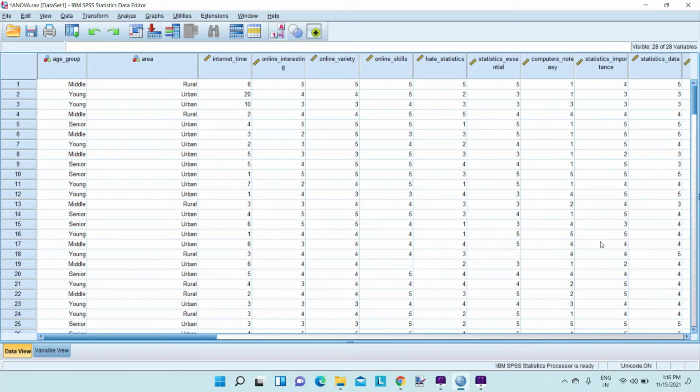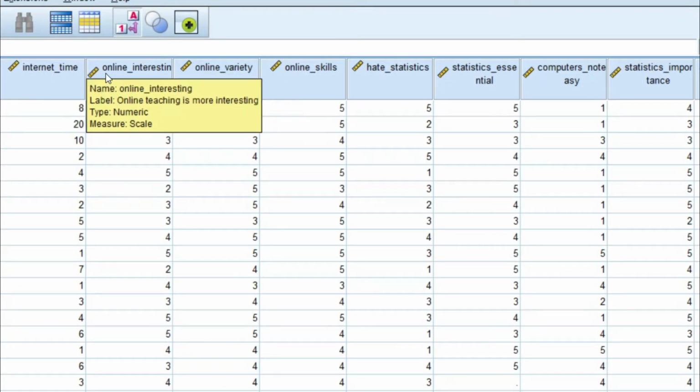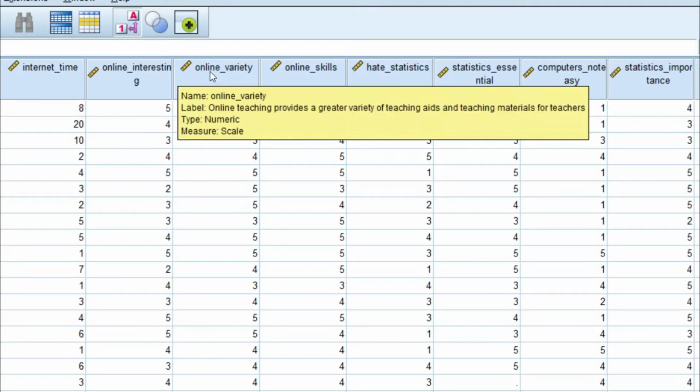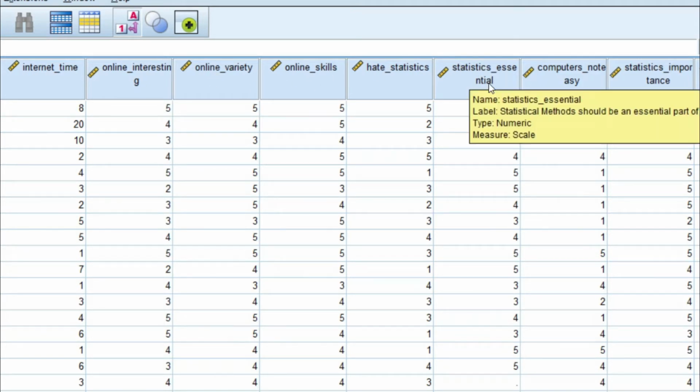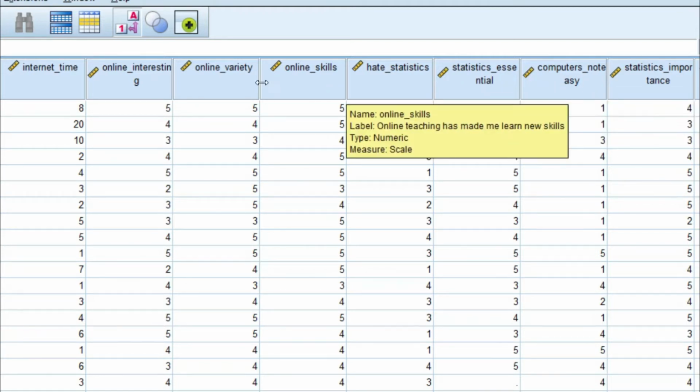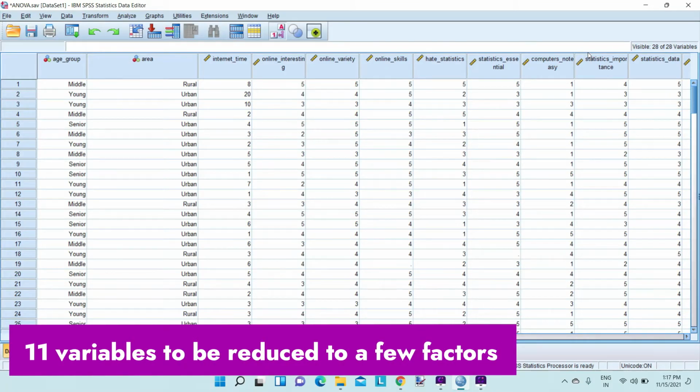We'll use the same data set that we've used for our ANOVA and other tests in earlier videos. This is from a survey of teachers in various Indian cities. There are a number of scale variables where we found out the time they spent on the internet every day, whether they find online teaching to be more interesting, whether they feel that online teaching provides a greater variety of teaching aids, and whether they think that statistics should be an essential part of research methods classes. We want to find out whether we can reduce these 11 or 12 variables into a smaller number of factors.